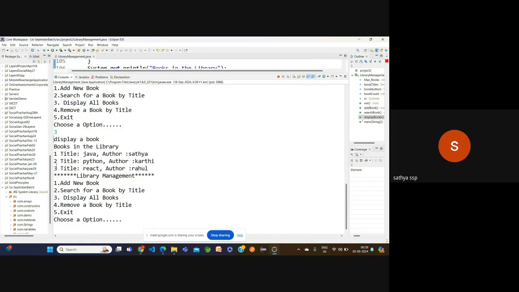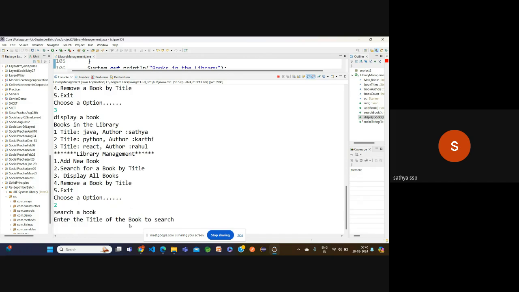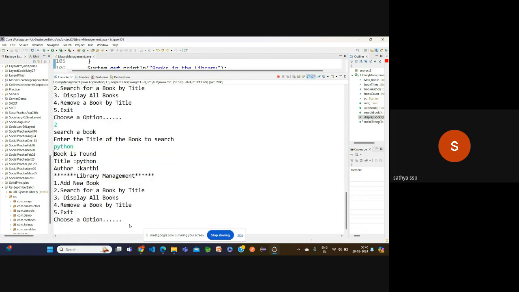Now here it is displaying 1, title Java, author Satya, title Python, author Karthik, title React and author Rahul. Now I want to search a book. Enter 2. Which book do you want to search? For suppose Python. Now the title is Python, author is Karthik. Like this we can search and we can add a book.